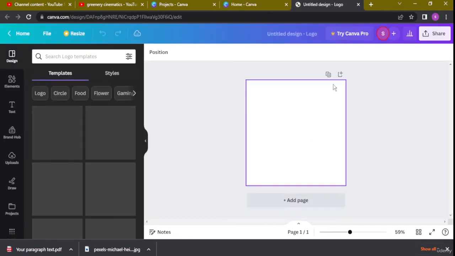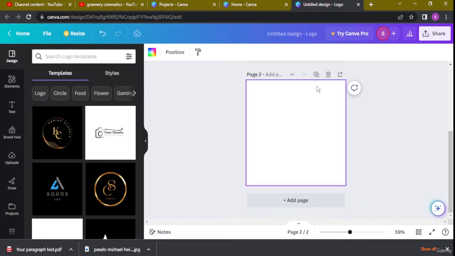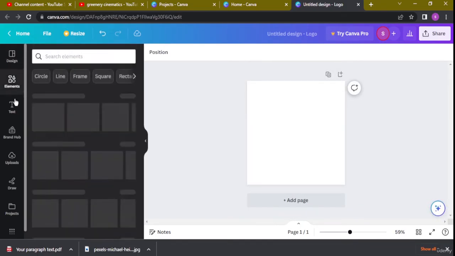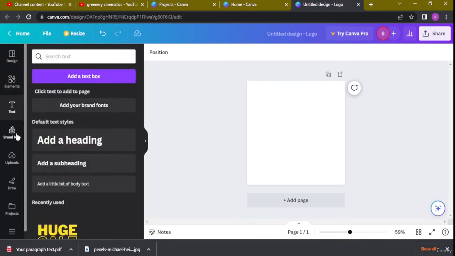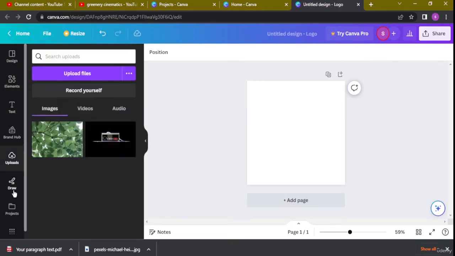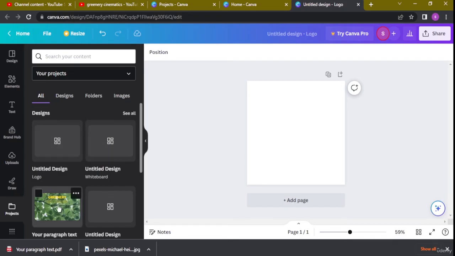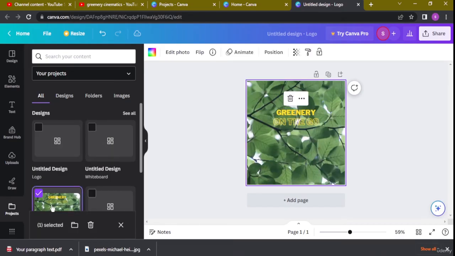And as I don't need a logo, what you can do is also click on it. You'll be able to duplicate it. It's totally up to you. You can go to elements and put in elements. You can add in text, brand hub, uploads, projects. That's totally up to you. You're going to work with it. You can see this is the paragraph text. I'm going to keep it right over here. Then I'm going to go to greenery.